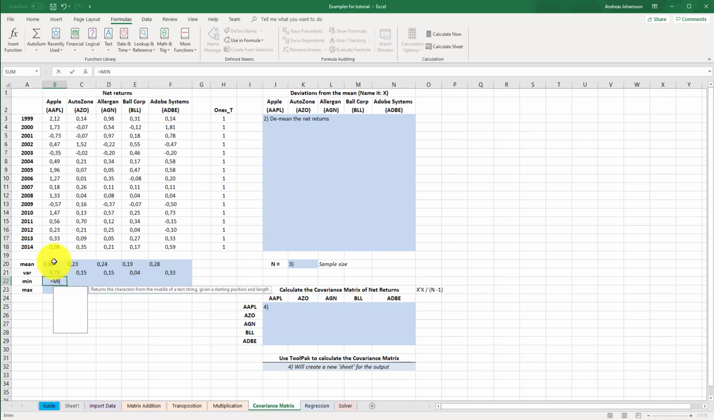And then we have a similar thing for minimum. I'm going to just highlight and pull it out to the right. Maximum, highlight, and pull it out to the right. Oops, sorry. Okay.